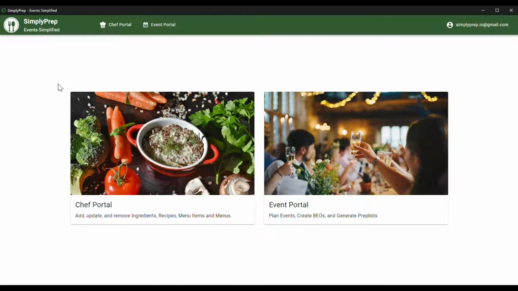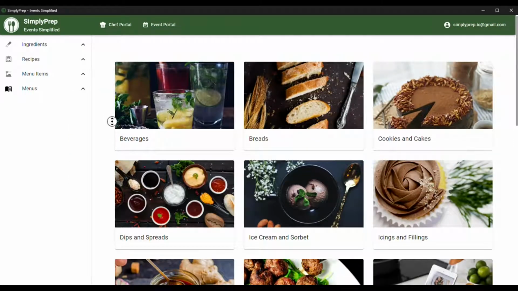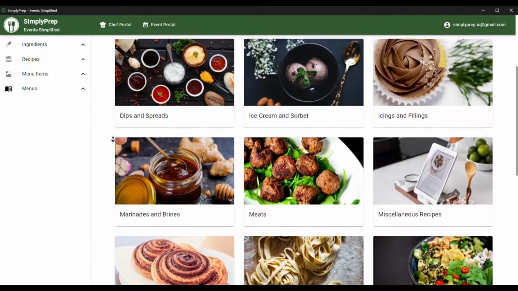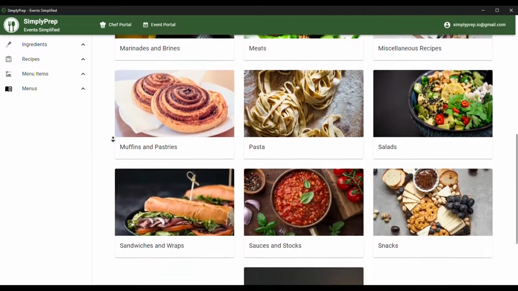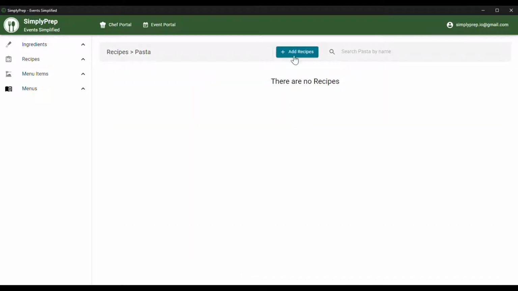Let's begin. Enter the Recipes sub-portal where you'll find different categories for your recipes. Today we'll be creating a simple spaghetti with garlic and oil recipe. Select the pasta category and press the Add Recipe button.